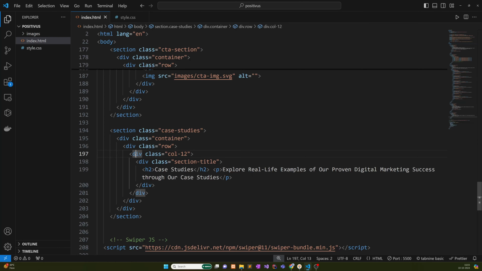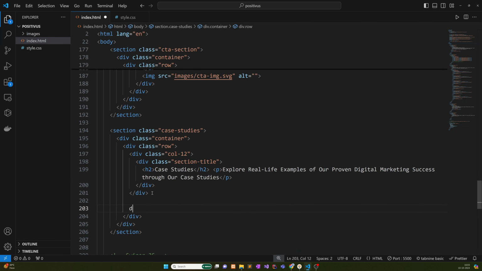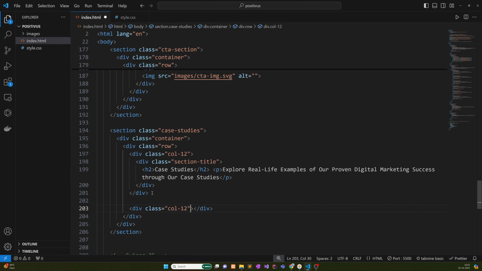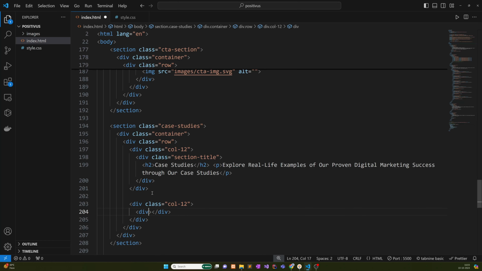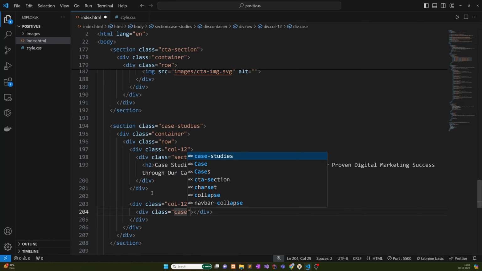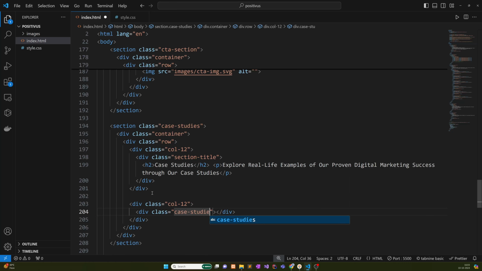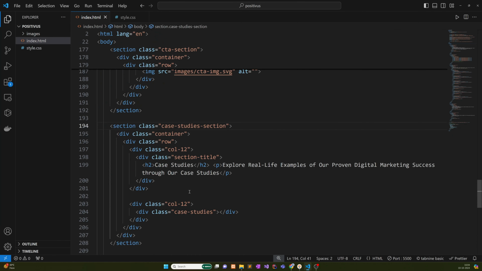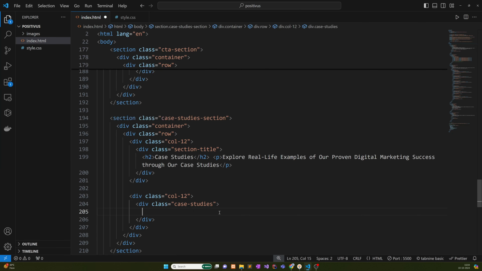For this, we're going to take another div with a class called wrapper div. Now, div class case studies. This one is the case study section. Now here, inside the case studies we will take another div class, container, so that it will take full width.